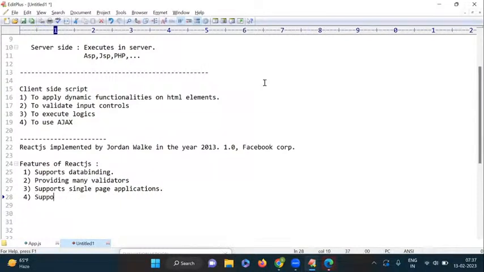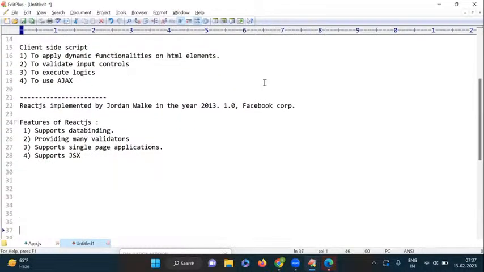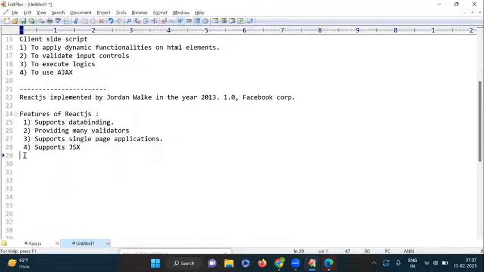Next one supports JSX. So very important here. JSX is not supported by Angular also. React is supporting the JSX format. What is JSX? What is the full form of JSX? JavaScript XML. The full form is nothing but JavaScript XML. Using this concept, we can combine JavaScript with the HTML code. So this is the concept of JSX. We can combine JavaScript and HTML code.